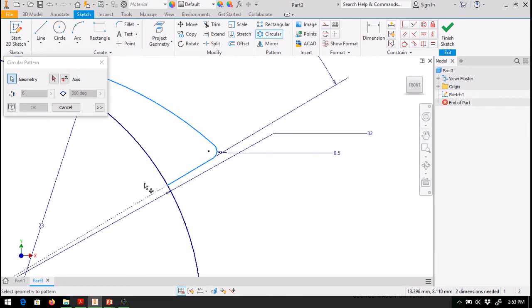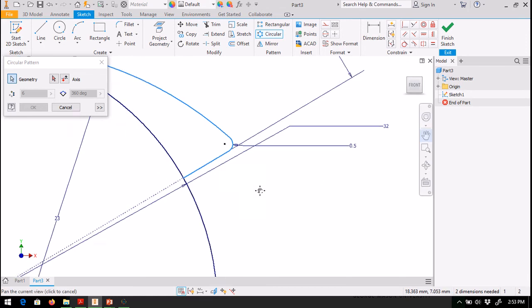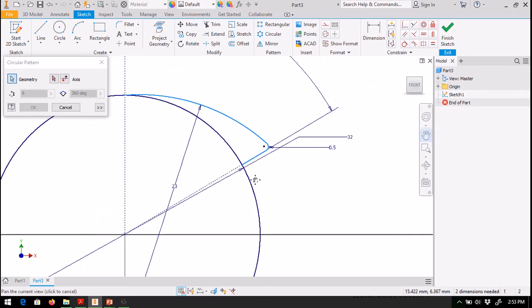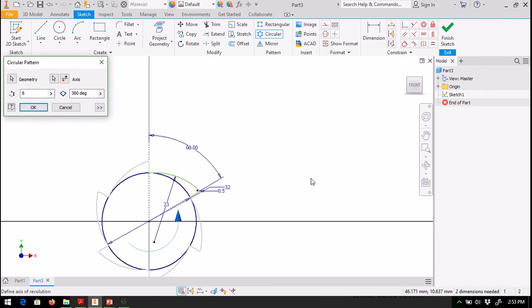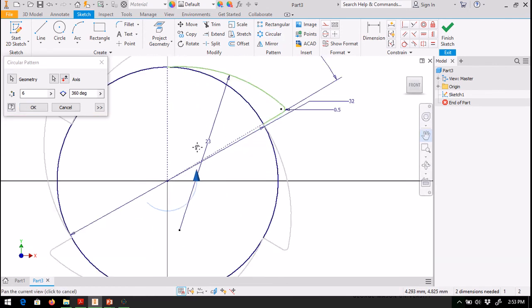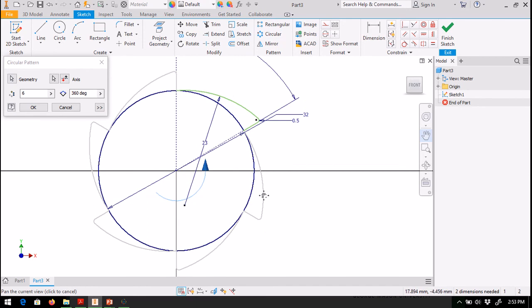Okay. And now what I need to do is select the axis for the pattern. The axis for the pattern is sort of coming out of your screen, and it runs from the middle, the dead center of the part. So I'm going to select axis and then pick the middle point there, and you can see what happened. Inventor essentially generated a preview of all of the teeth. That looks correct. Let's click OK.